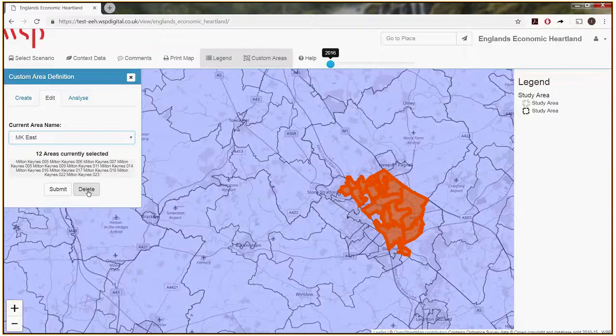I can delete the area if I don't want it anymore as well from this Edit tab. And you can see that there's a summary there on the form of which MSOAs are selected.